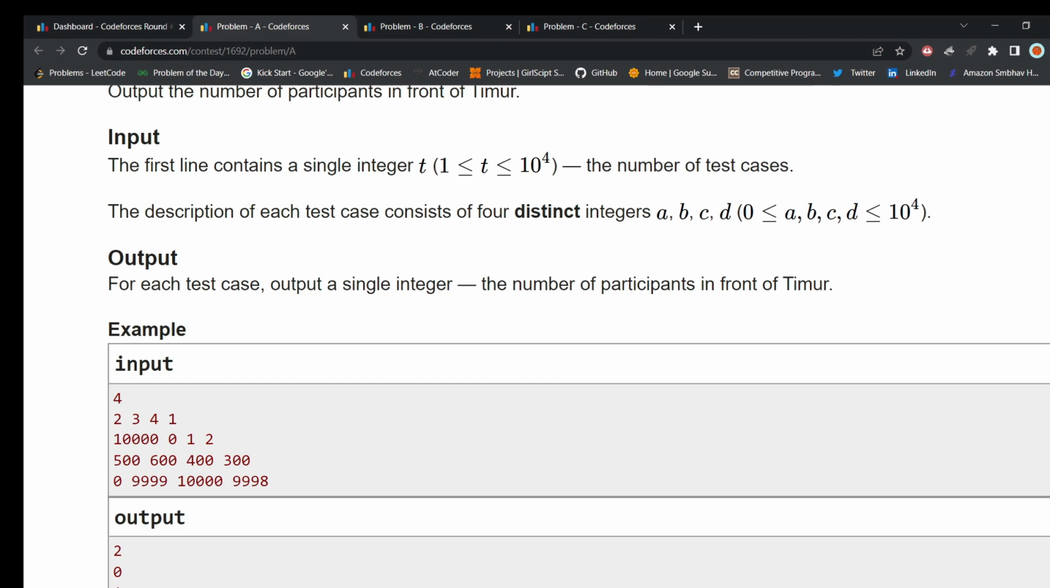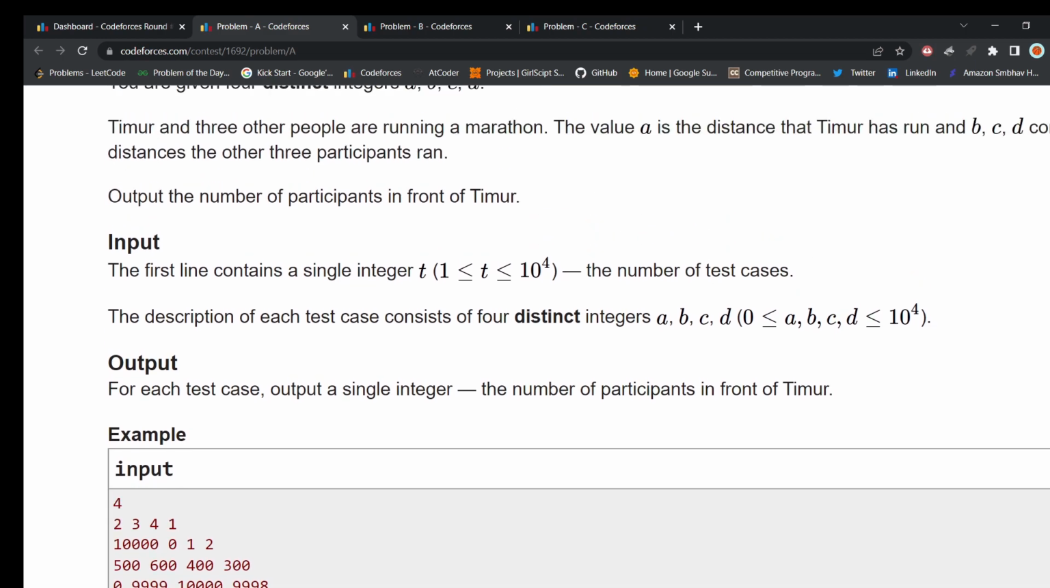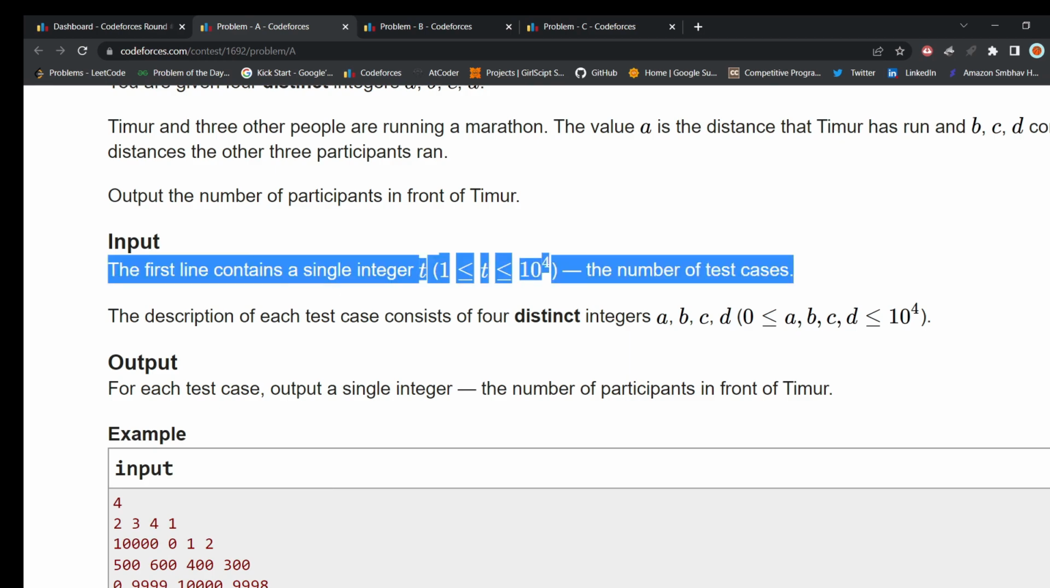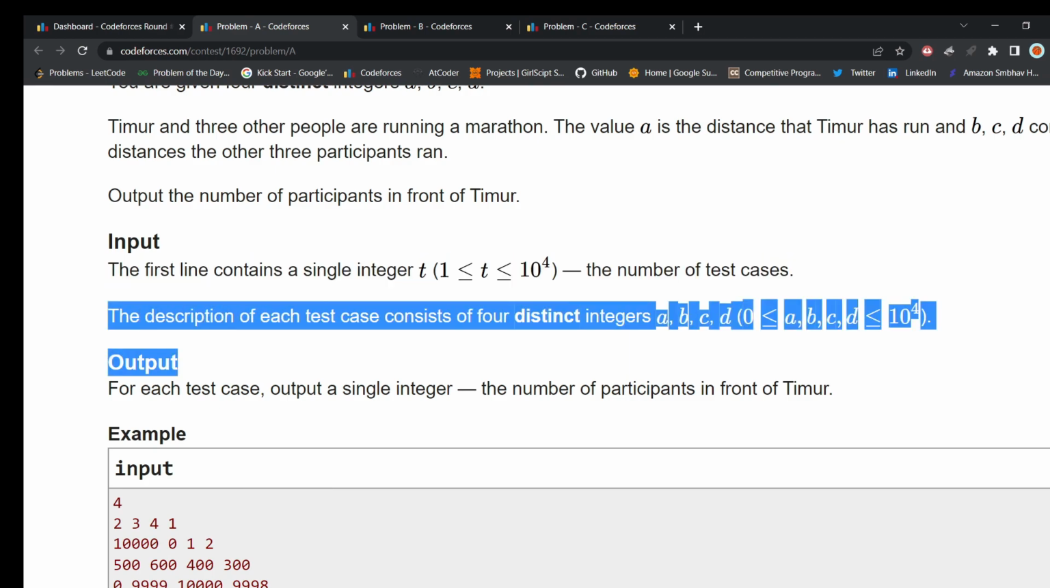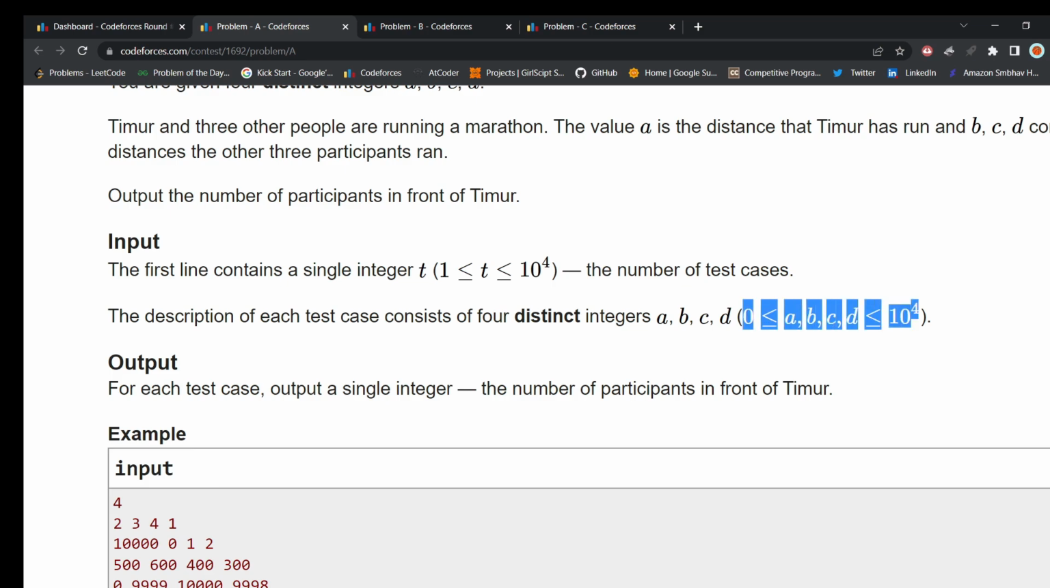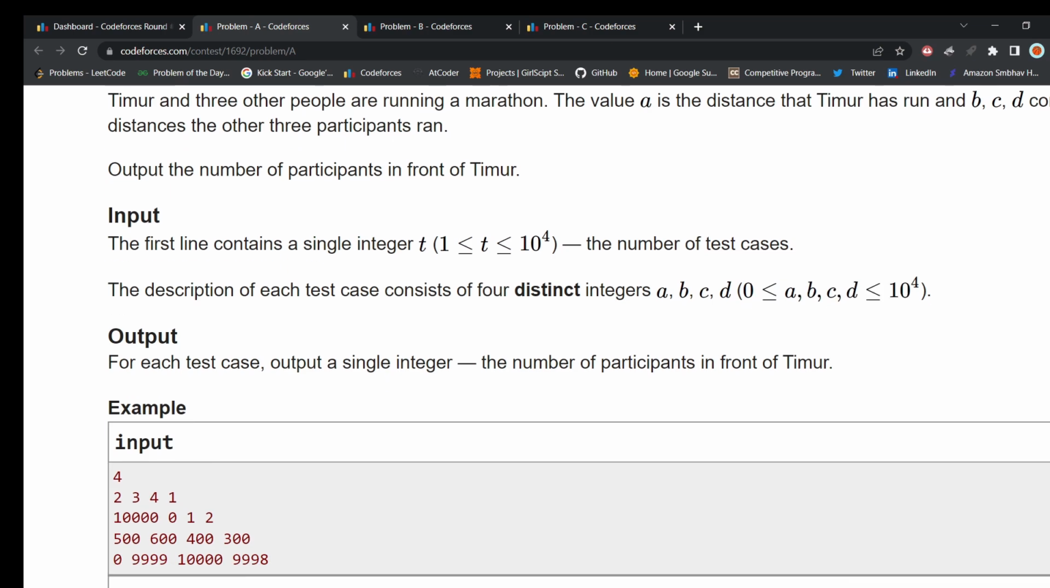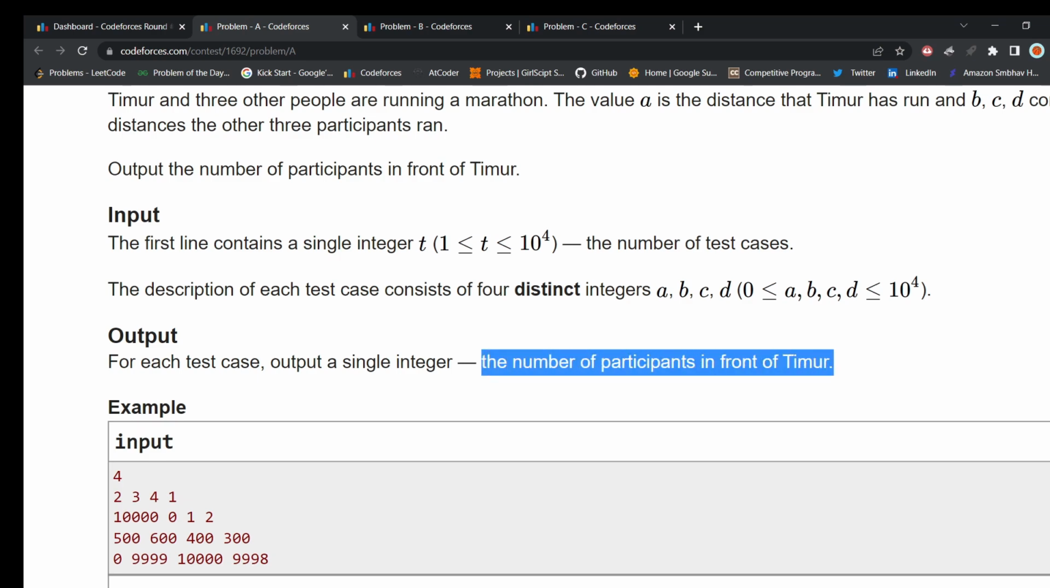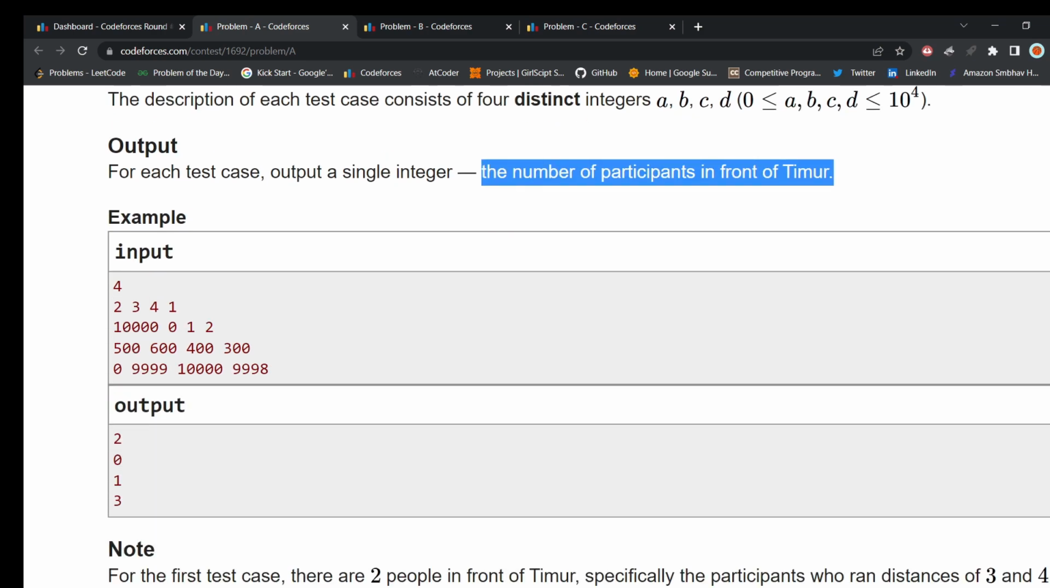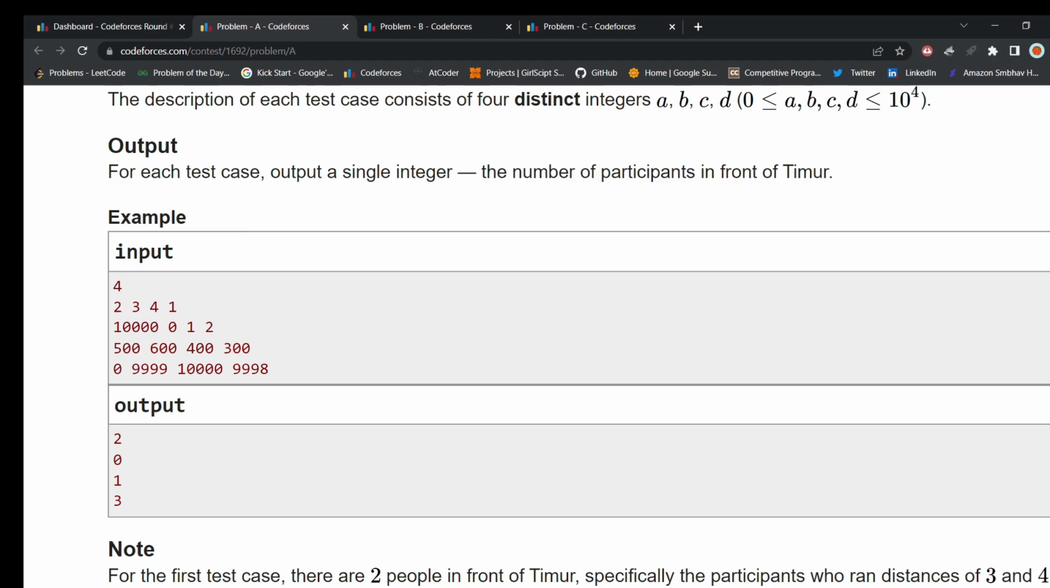So let me take the test cases. Let me see how the input format is given. The first line contains the number of test cases, and each test case contains four integers a, b, c, and d. These are in the range 10 to the power 4. On output we have to simply print the number of participants in front of Timur. For example, the first participant, Timur, is at distance 2, and the other three are 3, 4, and 1. For this case we are getting these two numbers greater than this, so 2 is our answer. Let me take it to the whiteboard so it will be quite clear.